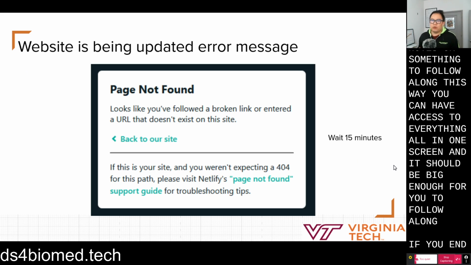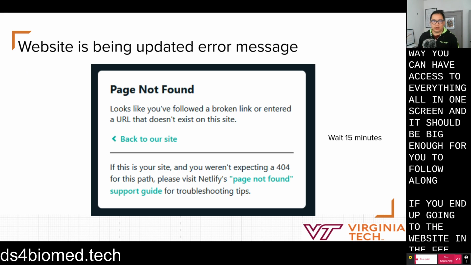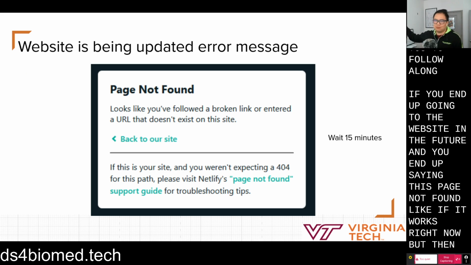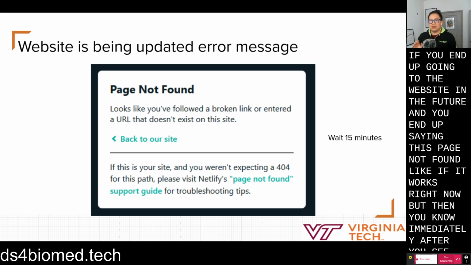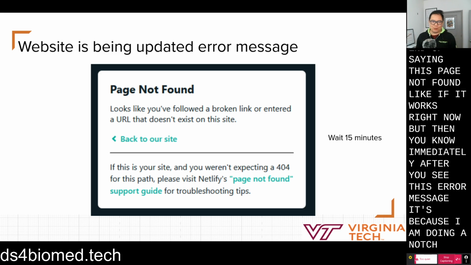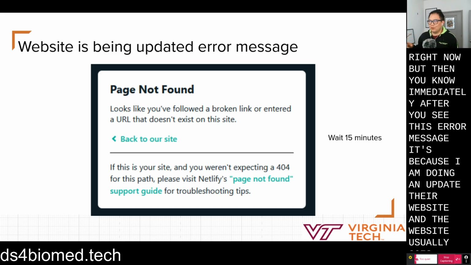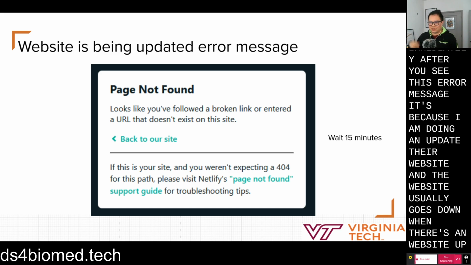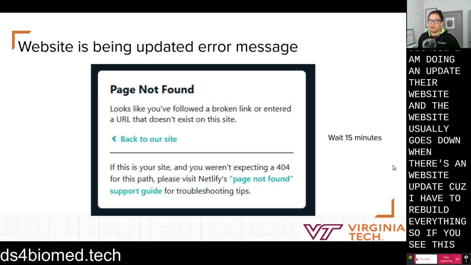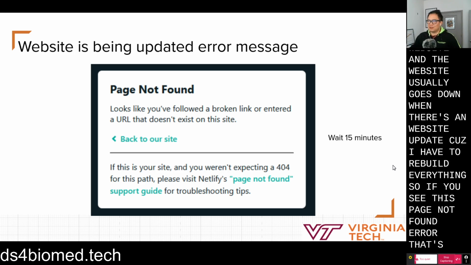If you end up going to the website in the future and you see this page not found, like if it works right now, but then immediately after you see this error message, it's because I am doing an update to the website, and the website usually goes down when there's a website update because it has to rebuild everything. So if you see this page not found error, that's probably because I'm working.